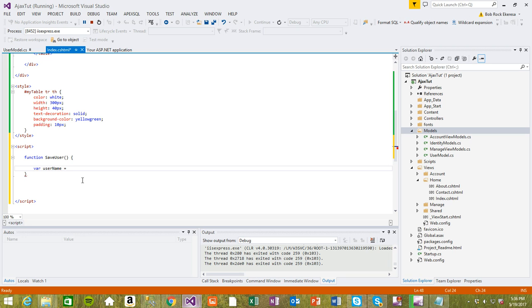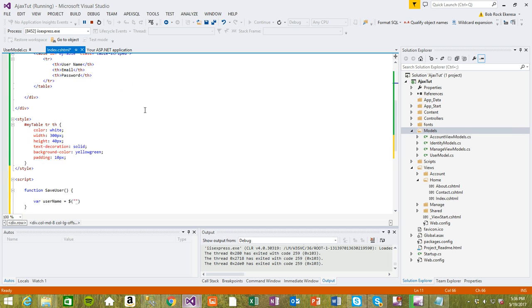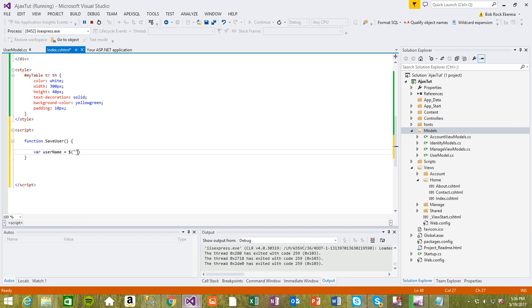It's equal to, and then jQuery uses the $ sign to tell it that it is jQuery. As soon as you use the $ sign, it means this is jQuery. Then I'm going to take our ID for our username. In this case, the name is actually username. So I'm going to take that hashtag username dot val. The value will give us that.